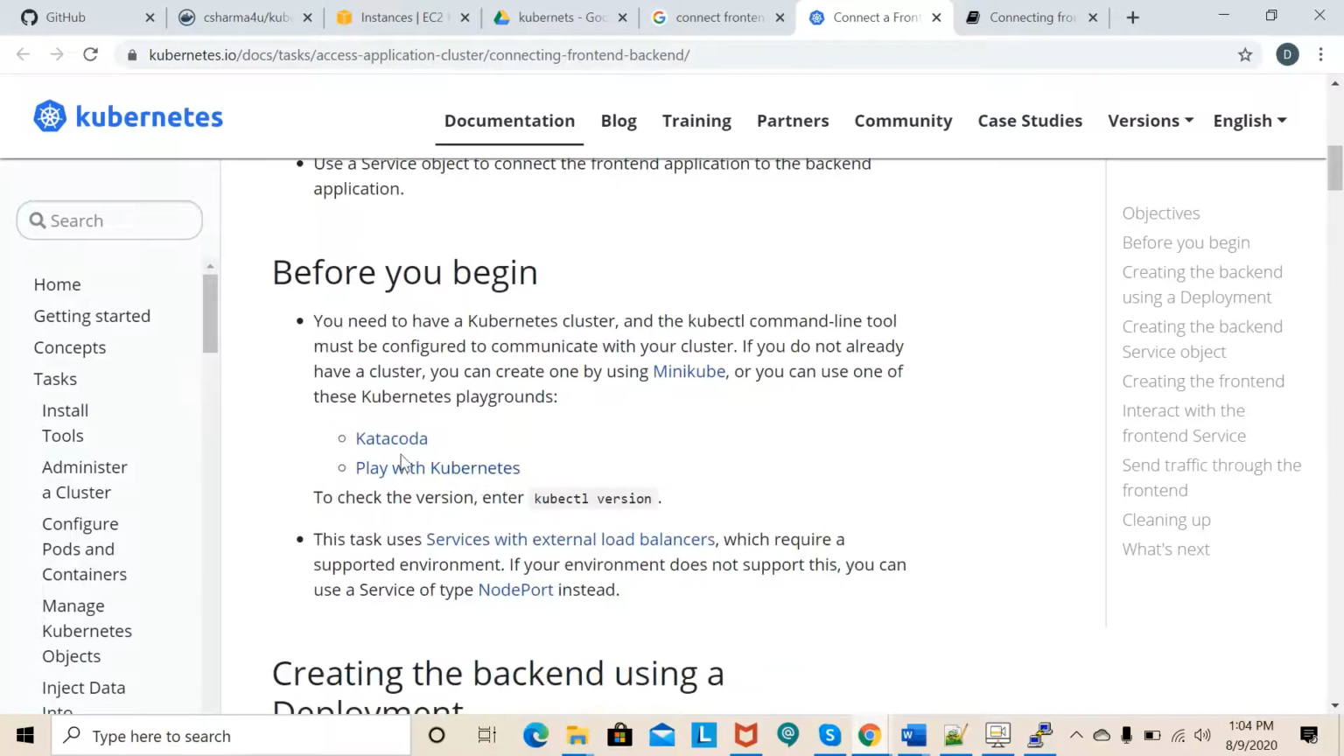If you want to test it in Katacoda also, sometimes you're in an office and you don't have access to a Kubernetes cluster, you can go to Katacoda, play with Kubernetes, and set up those things here.